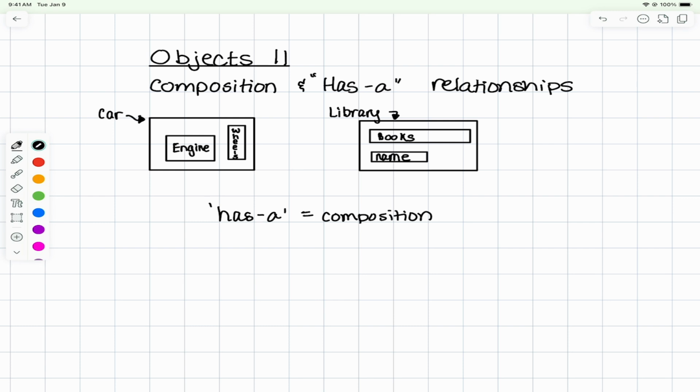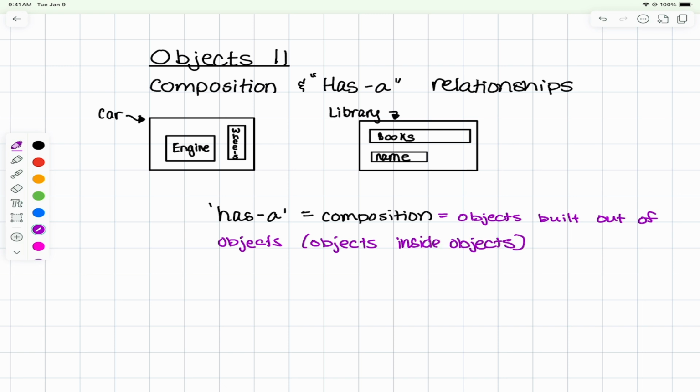Okay, so if we're looking for another kind of definition here, we could even say objects built out of objects. Right? This is objects inside objects.